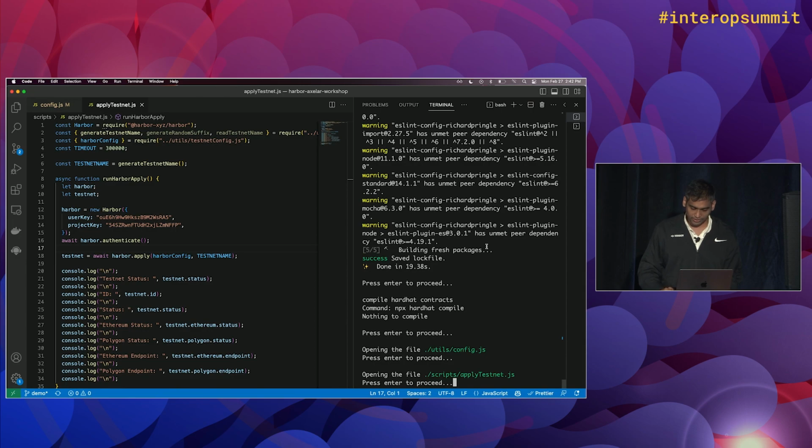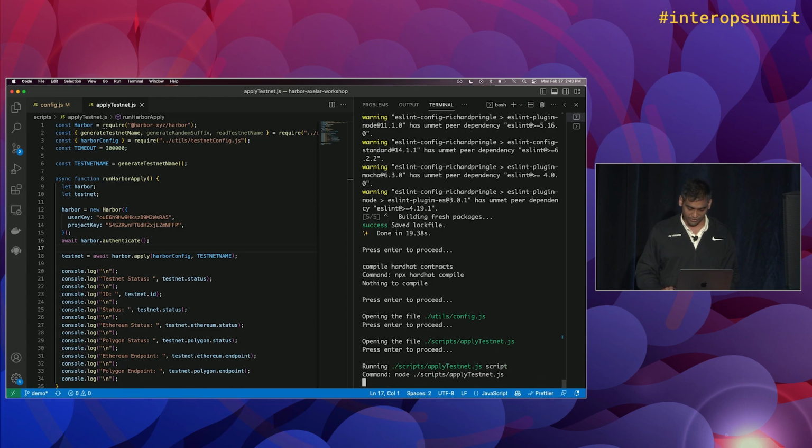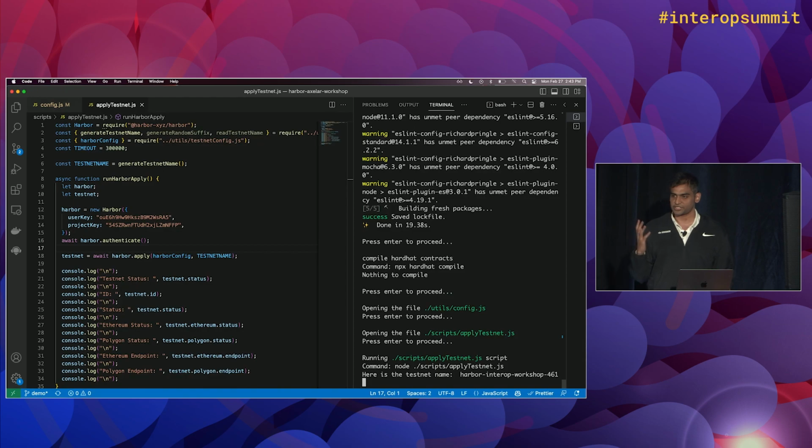Okay, so here, this is the first interaction that we're going to have with the actual Harbor tool, right? So what I'm going to do is first run this. And I want to emphasize how easy it is to get started using Harbor. All you really need is basically a config, which is like a JSON object, and I'll walk through it. And you just need to call .apply. And it works exactly the same as Terraform, right? You declare the testnet, and then a few minutes later, it exists.